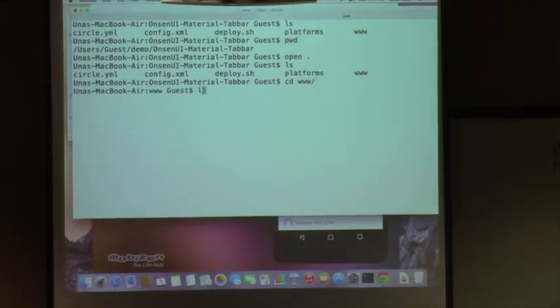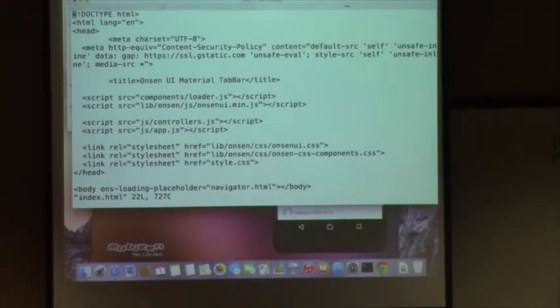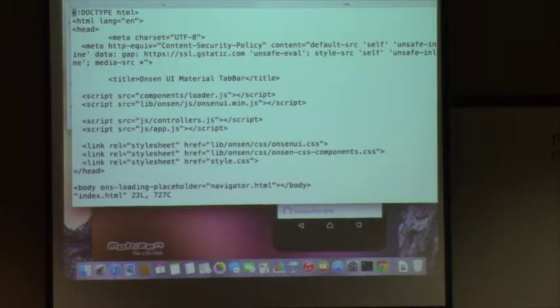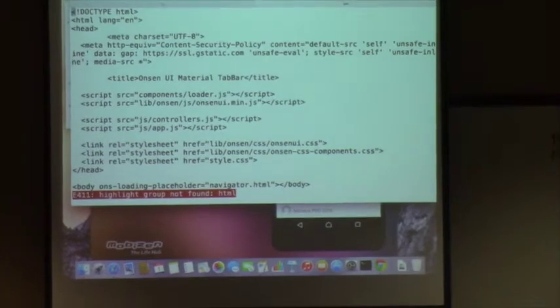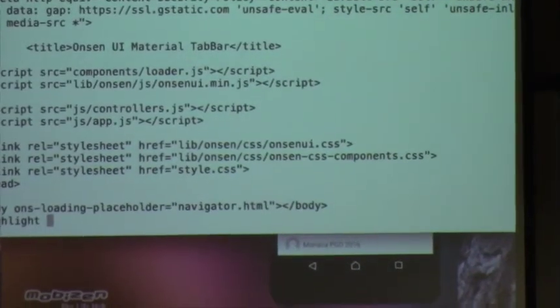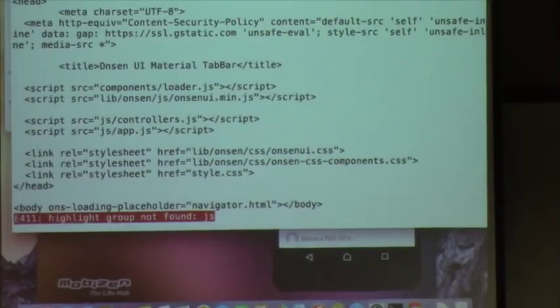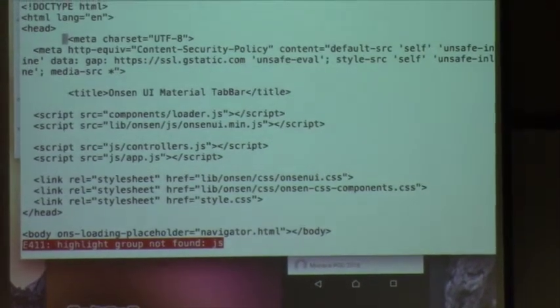So I'll just go into www. It's not color highlighted. Do you remember the one for highlighting? Sorry. Highlight. Sorry, I forgot. Or maybe she's not into this.